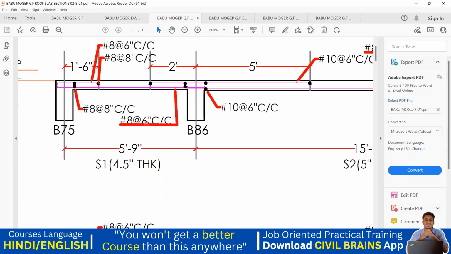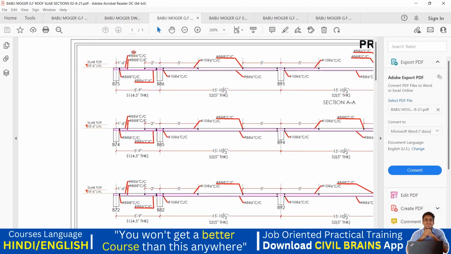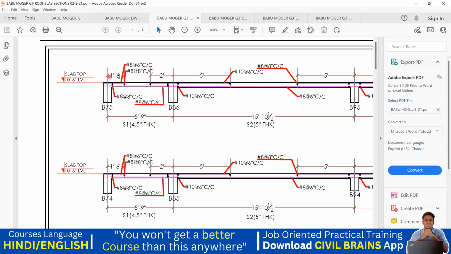It's almost the same, since it's a commercial building like I mentioned. You can see the steel and all, everything remains the same. You can see there also we had a 1 feet 6 inch offset. We had 2 feet on this side, 5 feet on this side. It was an 8 diameter bar at 6 inches, 8 diameter bar at 8 inches. What is the thickness of the slab? It is 4.5 inch thick.